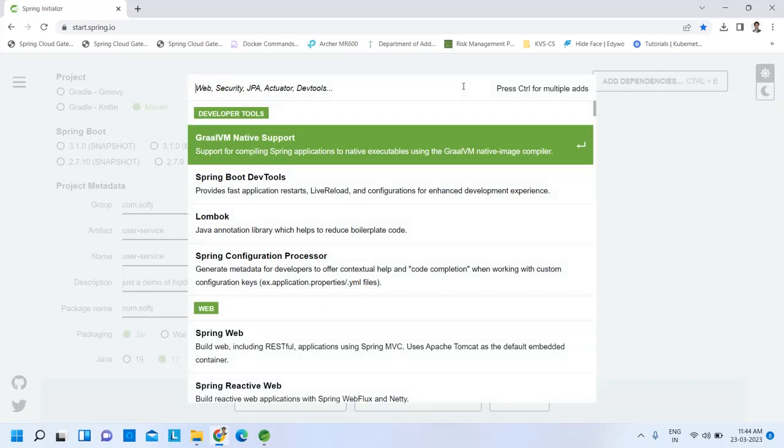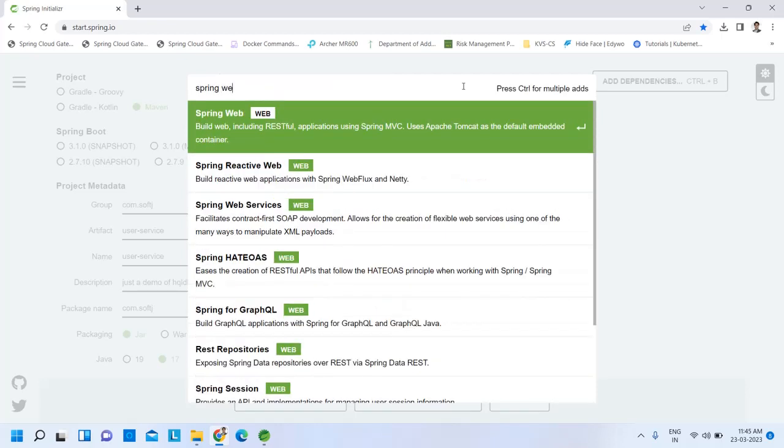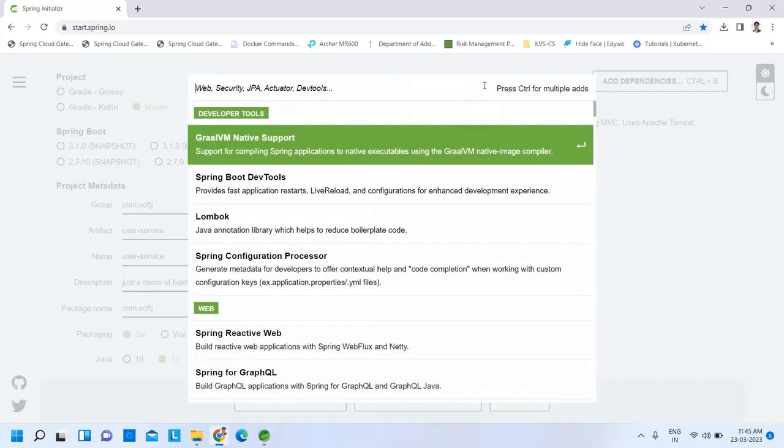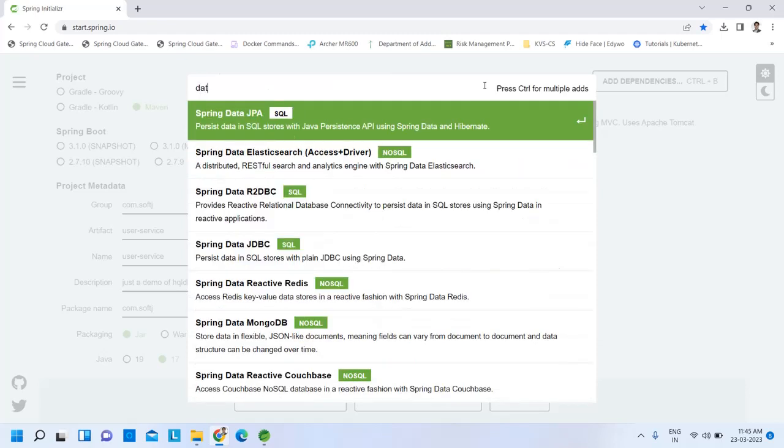Here we need to add the dependency. So the first dependency which we need is Spring Web. After that we need Spring Data JPA, as we are going to connect to the database. So we need to perform some database operations. That's why we need Spring Data JPA.